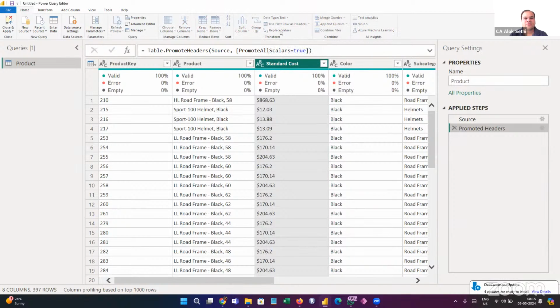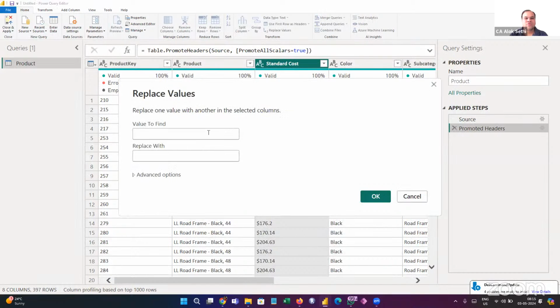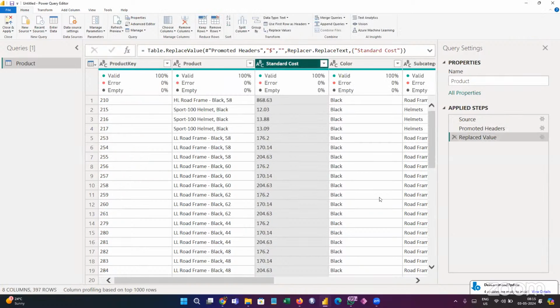Let us click on the replace value in the home tab. In the transform, you will see replace values. तो वैल्यू टू फाइंड, तो क्या रिप्लेस का नाम है? डॉलर. डॉलर ब्लैंक रिप्लेस किससे करें? ब्लैंक. तो खाली छोड़ दें इसको, ओके कर दें. हो गया. इट वॉज सो सिंपल.